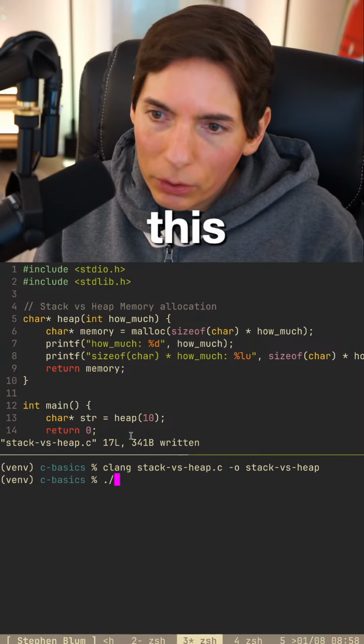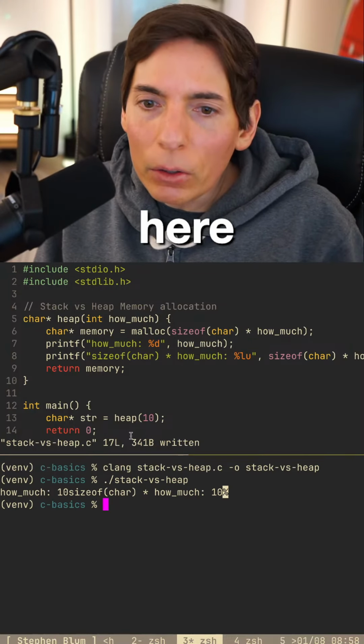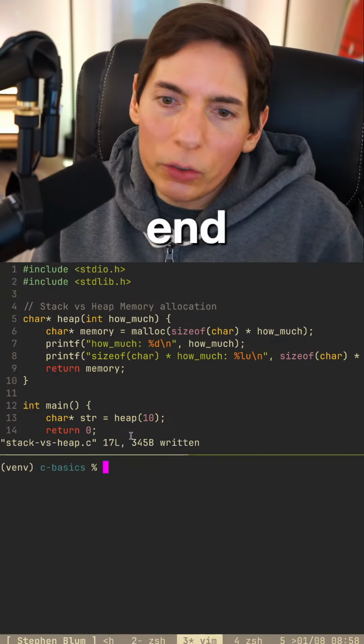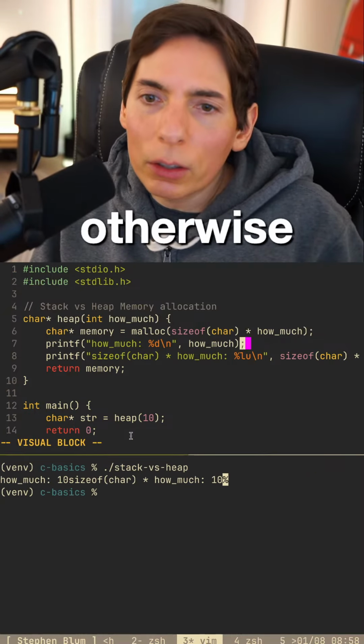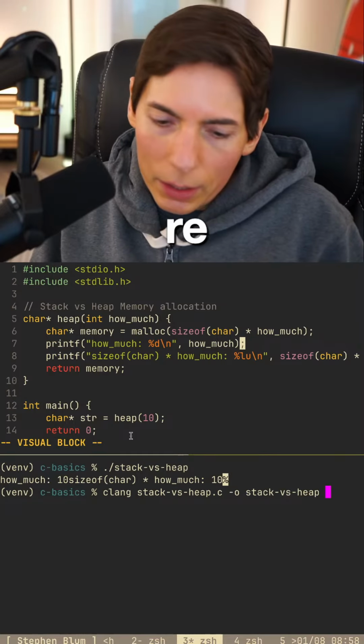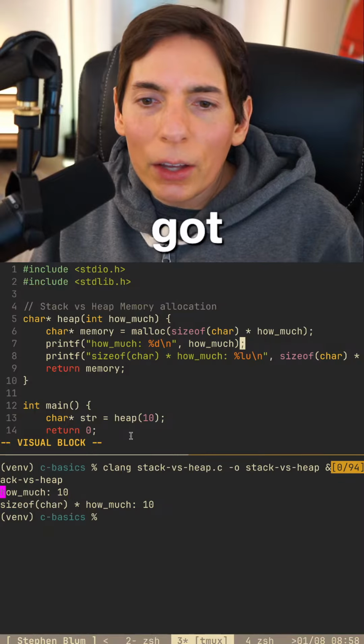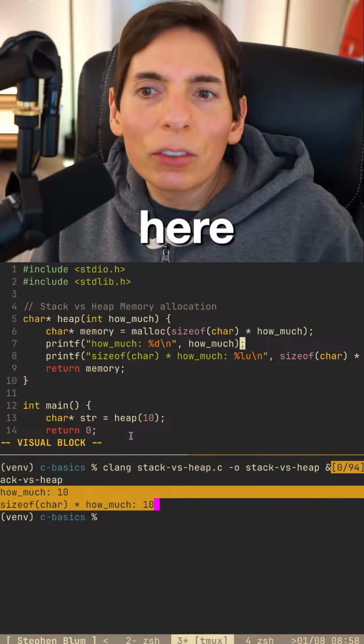All right, let's run this. Stack versus heap. What do we got here? I forgot to add this in here. We need to make sure that you end with a newline character. Otherwise, we got to rebuild that. Rebuild and run ./stack so we can run it at the same time. As you can see here, it's the same.